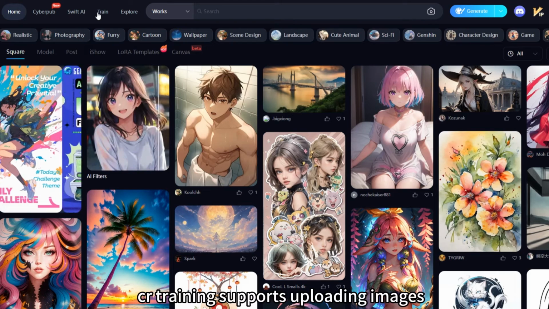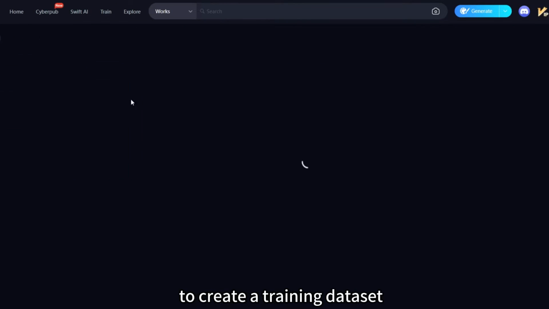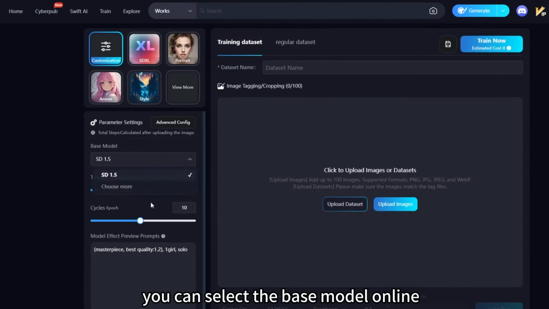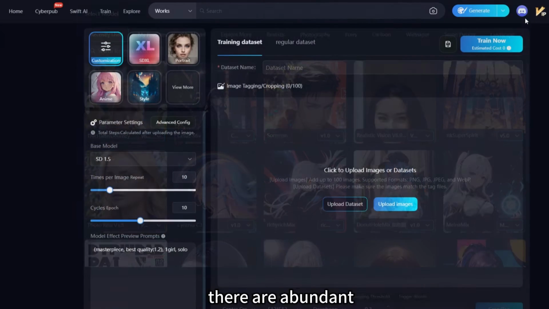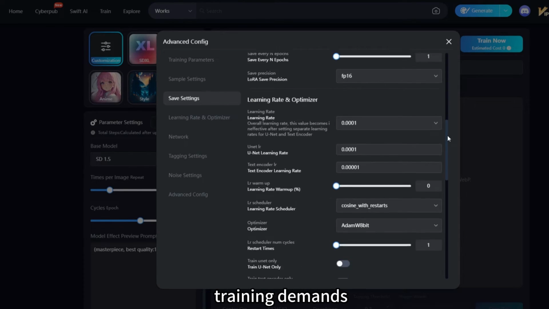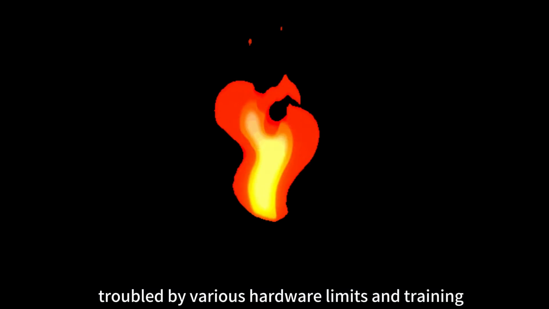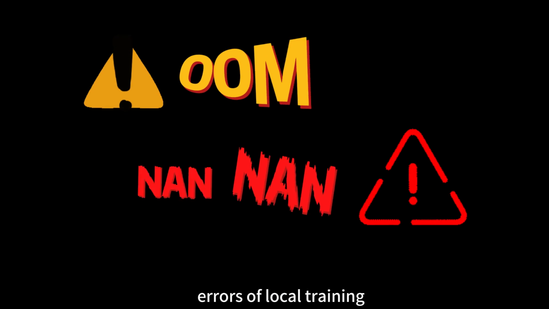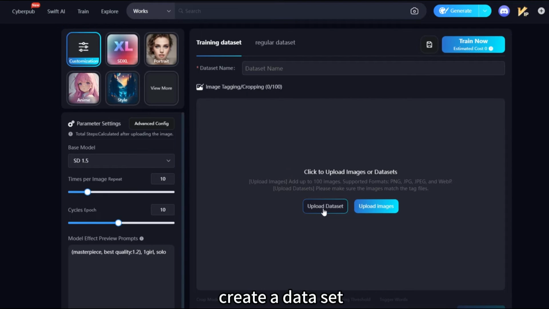SeaArt training supports uploading images and tagging them online to create a training dataset. You can select the base model online for training. There are abundant professional parameters that meet complicated training demands. Never have to be troubled by various hardware limits and training errors of local training. First, tap Train. Create a dataset.